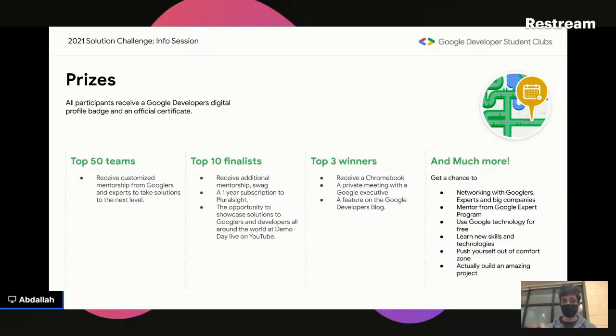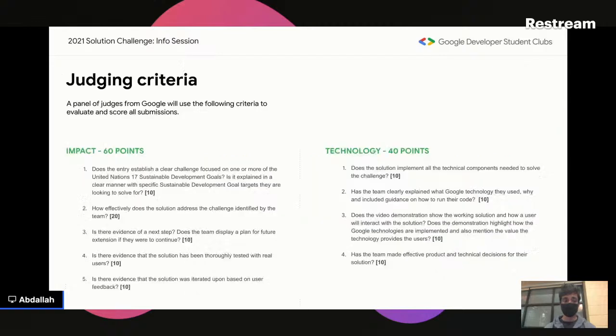You will also get other opportunities as a part of this challenge. You will get to network with Googlers, you'll get to network with experts from different companies, and you'll get to use Google technology for free, which is a huge thing because usually they're paid. And so let's talk about the judging criteria so that you guys can actually make it into the top 50.